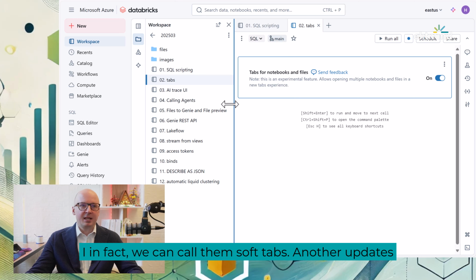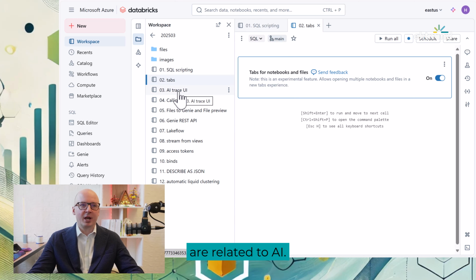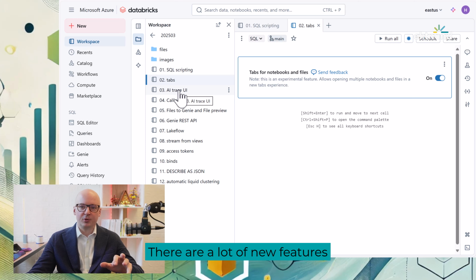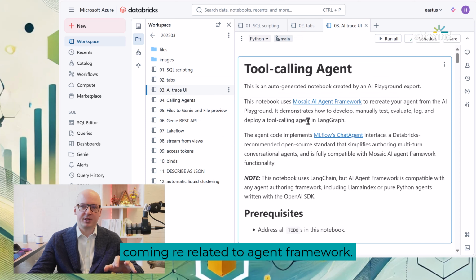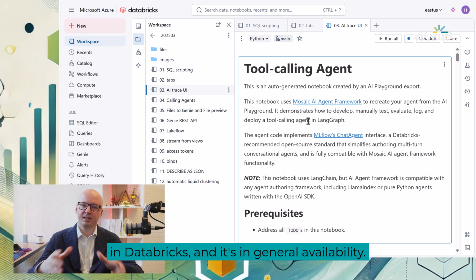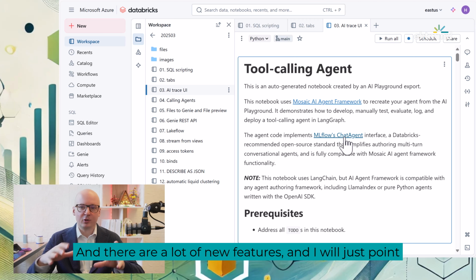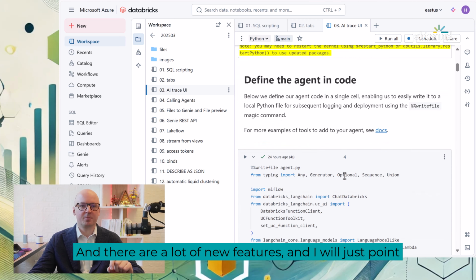Other updates are related to AI. There are a lot of new features coming related to the agent framework. So now you can create agents in Databricks and it's in general availability. And there are a lot of new features, and I will just point out a few of them.